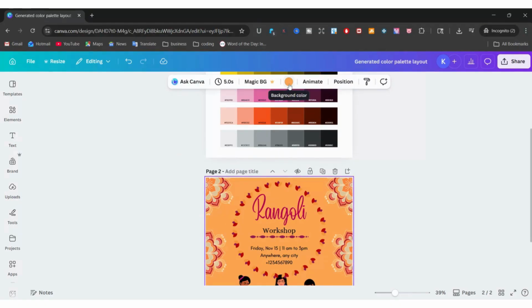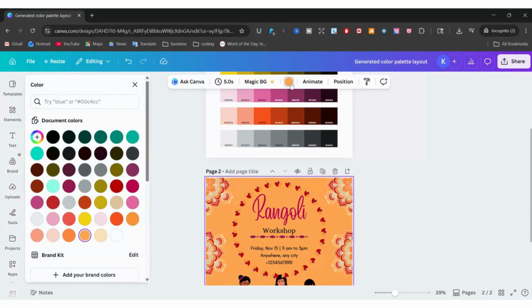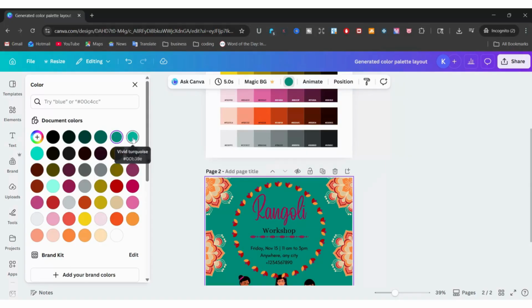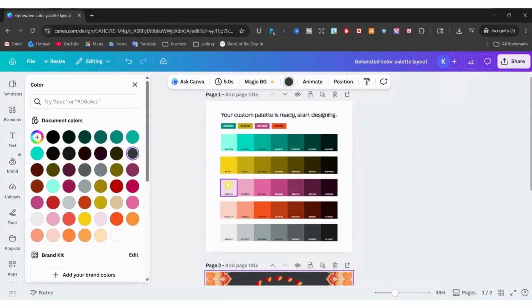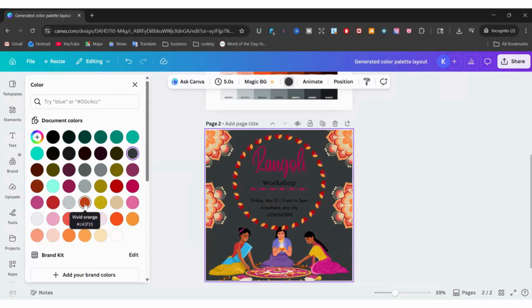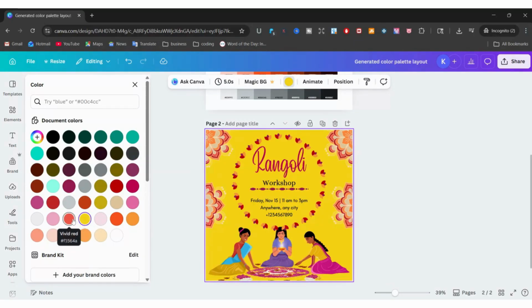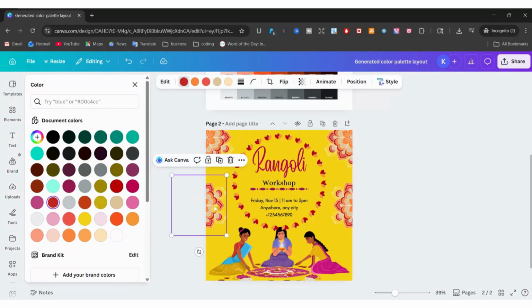I can click on background color and I can simply choose one of these colors here. And these colors are reflected in the palette that I just chose. And you can do the same with the rest of the elements on this invitation.